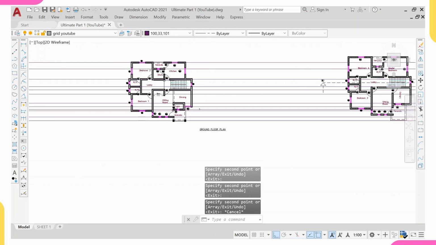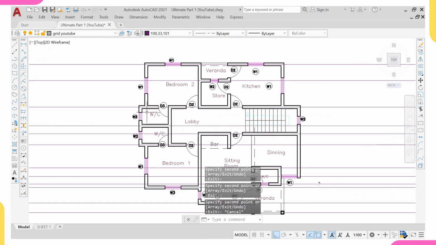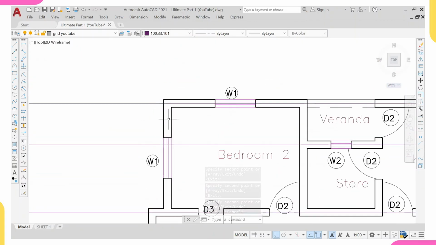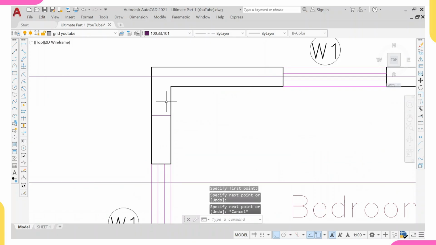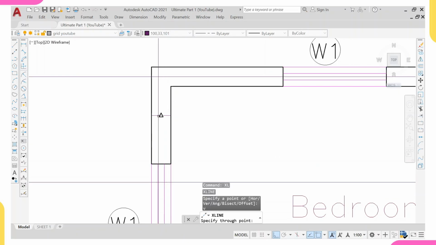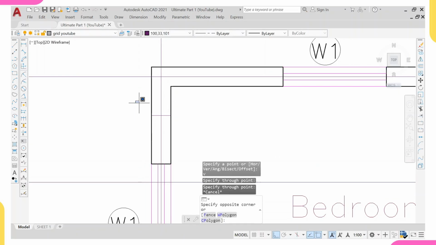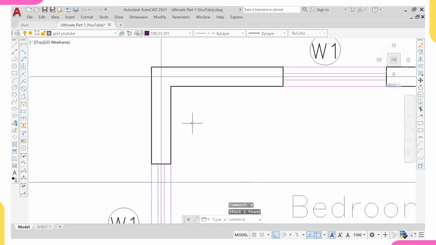I'll do escape. So since I've created the horizontal grid line, next thing is to create the vertical grid line. So I'll click on L, enter. L stands for line. I'll do this to locate the center of this line. I'll then do SL. SL stands for construction line, enter. I'll do V. V stands for vertical, enter. Then I'll place it at the center of this line that I just created. I'll highlight E, enter, to erase it.